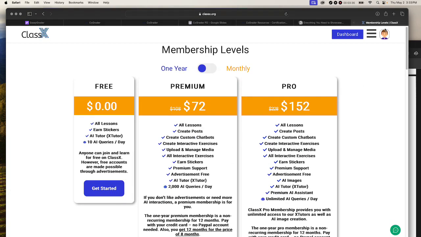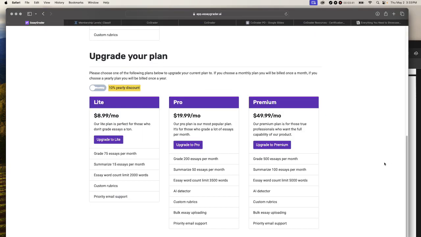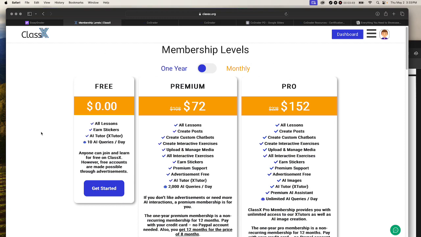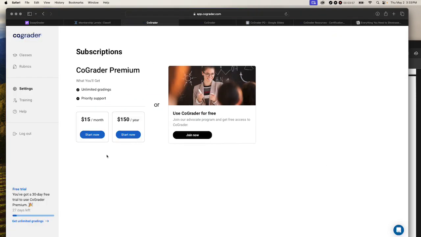And this is what you get for different levels of pricing. So this is Essay Grader's pricing. You got Light, Pro, and Premium. For Class X, you have Premium and Pro. And for CoGrader, you have $15 a month or $150 a year. And it doesn't really give you what comes with it. So without further ado, I'm going to go ahead and jump right in.